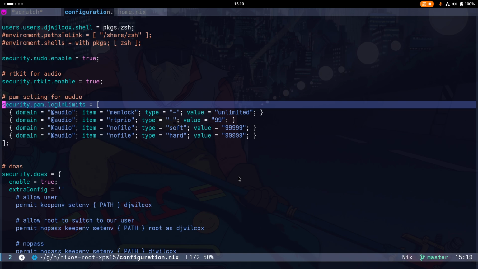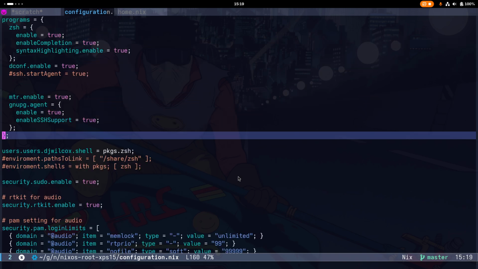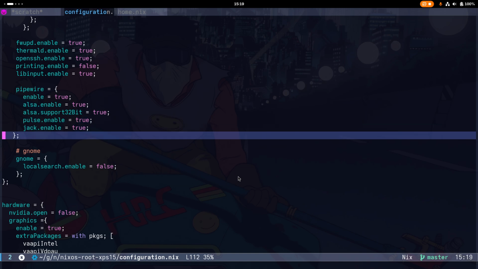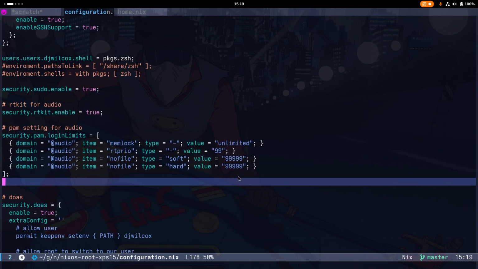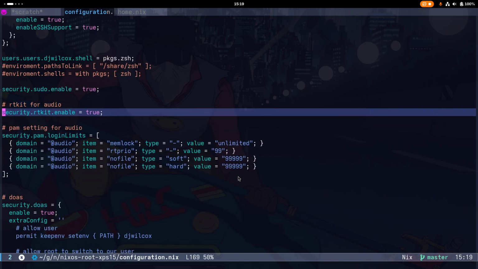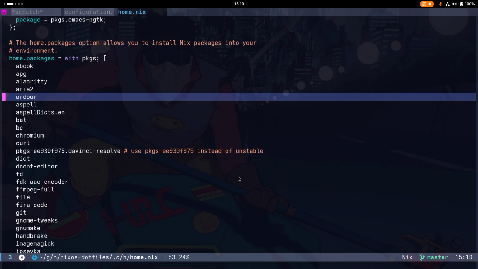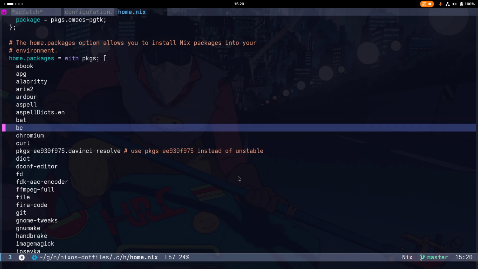So after you've set the options in your configuration.nix here, which were basically just adding jack here, and then this section here with security RT kit enabled and the PAM settings, what you want to do is actually install the packages. So these are the packages that I'm using, and you can install these manually if you're on a different system. But what we have here is we've got Ardour listed in our home.nix using Home Manager, and a couple of plugins.